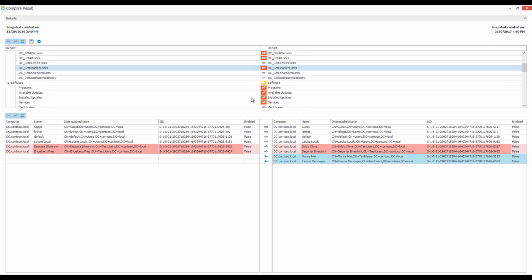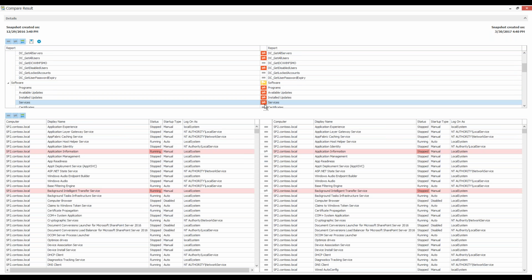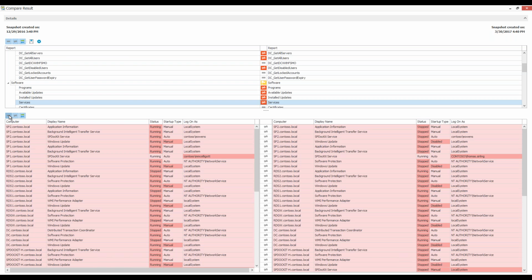Now we can see plenty of differences. In services, you can see something interesting. We currently have lots of data here, so we can simply remove the equal entries. That is useful when we have this much data. And now if we take a closer look, we can see that the Windows Update service on different servers was all running 3 months ago, and now it is stopped for all servers.